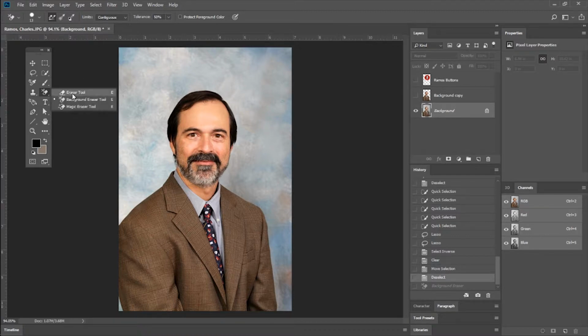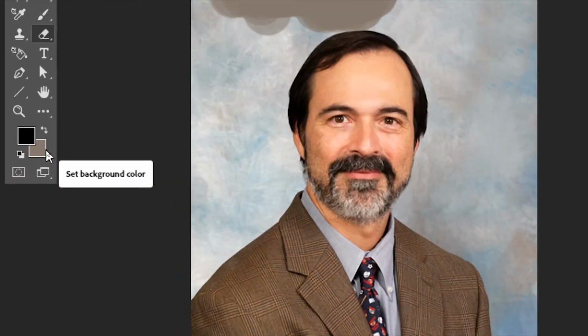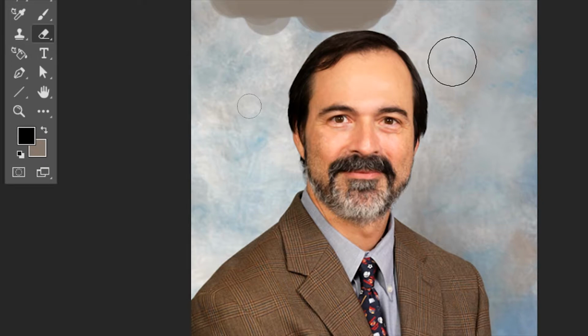If you don't use the background eraser and you use just a regular eraser, it replaces it with this color right here. See where it says set background color? Regular eraser erases it to a background color. Most people probably don't expect that. If you don't have the background selected, then it's just going to erase it like normal.